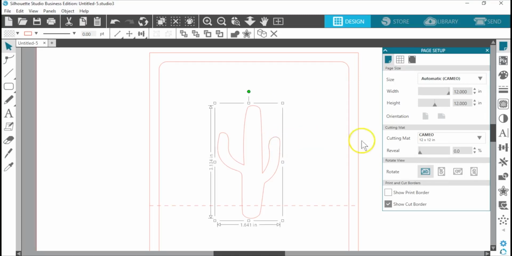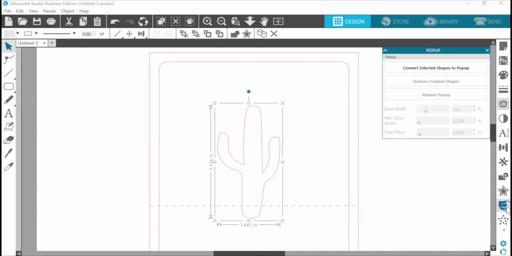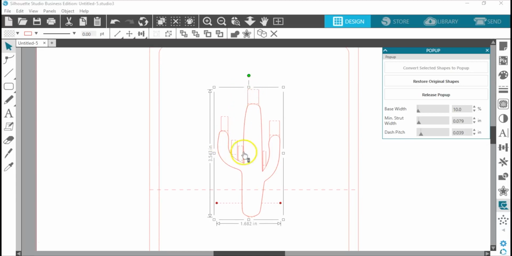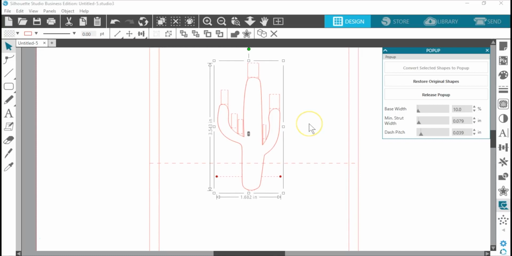Select the cactus, open the pop-up panel over here on the right, and with that cactus selected, I'm going to click Convert Selected Shapes to Pop-Up. The software automatically converts the cactus into a pop-up with the slices and perforations where they need to be. What we need to do with this is position it so the pop-up fold line matches up with the existing fold line that we already perfectly centered on the base. Select the cactus and just use the arrow key to nudge the cactus up.